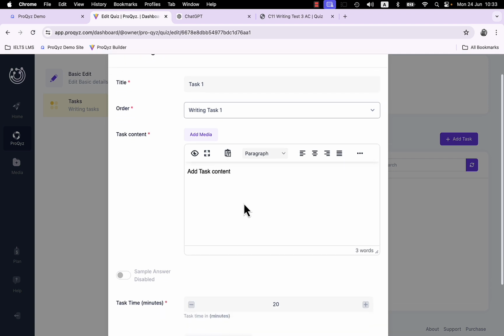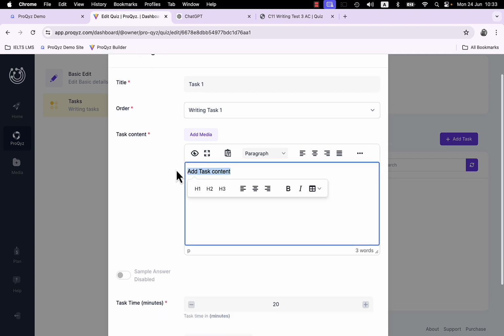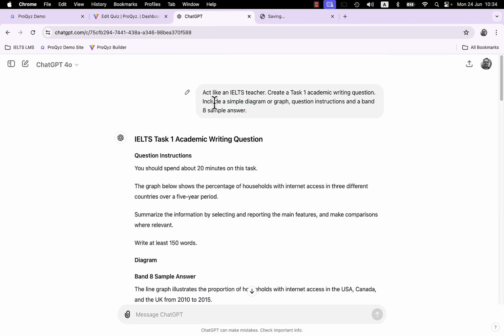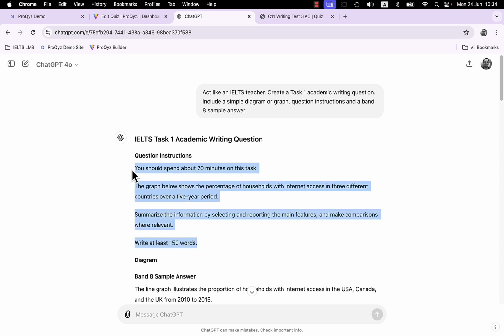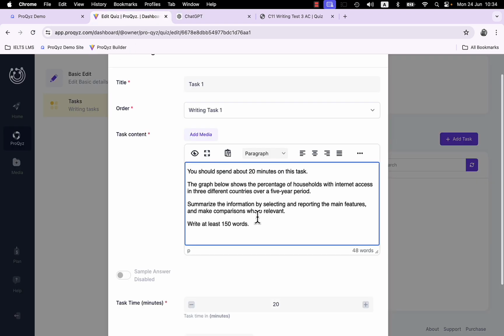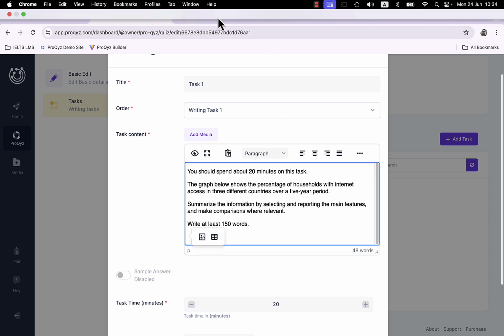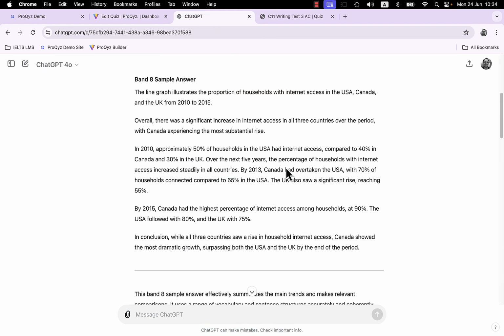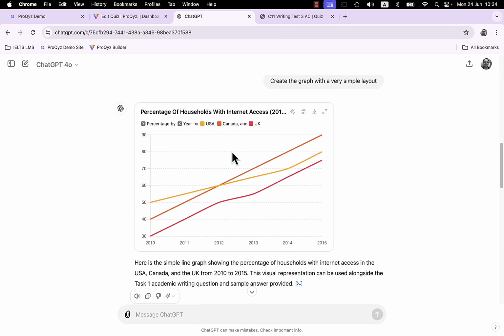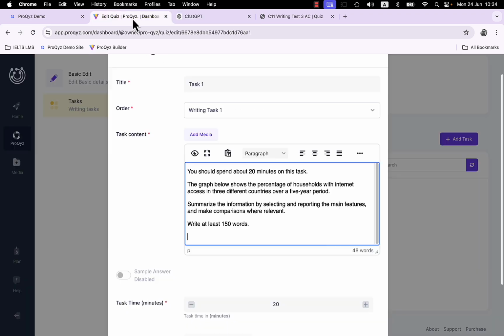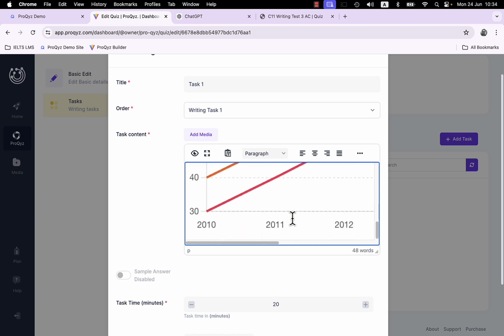And here I'm going to add my content. So I said before I created this on ChatGPT. So let's just have a look. I gave it a simple instruction, create a Task 1 writing question, and this is what it did. So I'm just going to copy and paste that into my ProQyz. And the graph below. What's very nice with ChatGPT now is that it created the graph as well. So let's just go and get the graph. It's here. I'm going to copy that image and add that to my question. Okay. So nice and easy.